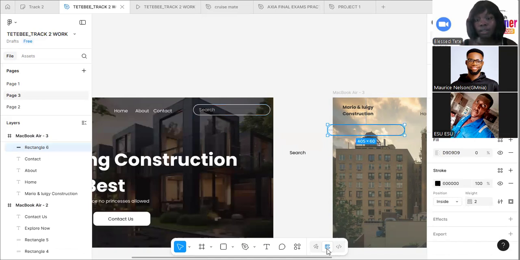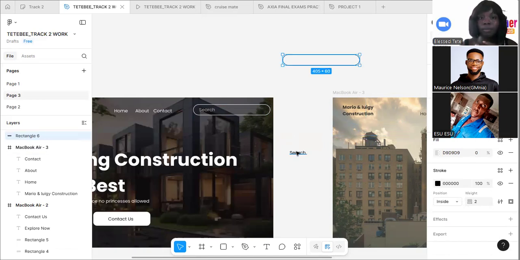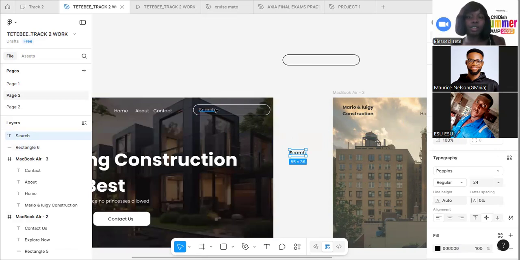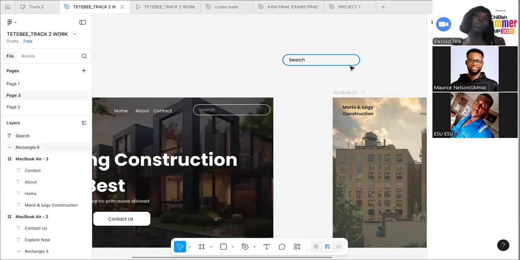So let's arrange it. Oh yes, before we go ahead to put it there, let's bring it out here. You can see that there is search inside here, inside this rectangle. So we're going to do the same thing. We're going to bring our search over here, and we are going to reduce the opacity of the search. So it looks like what you will see on a typical website. But before we do that, we're going to put this in an auto layout, right? We're going to put in an auto layout so that the both of them will stick together.